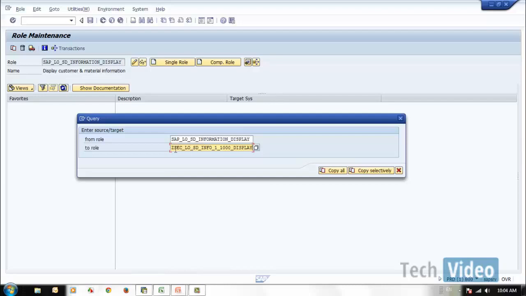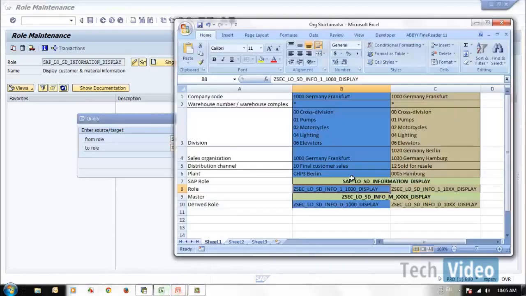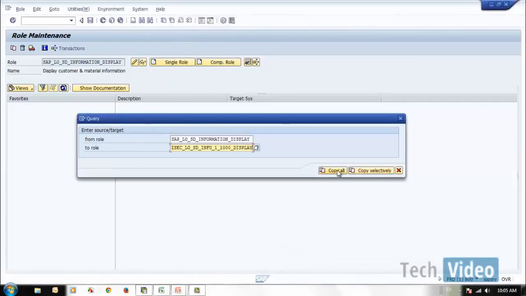The role which we are copying to, we already defined, this is in our namespace, and we say info, then 1000 is our organization level's name. 1000 I took from the sales organization. So we are differentiating the derived role by the sales organization. Okay, then I will say copy all.